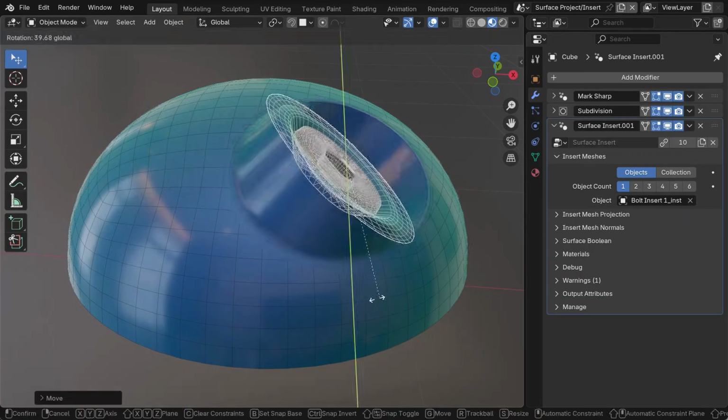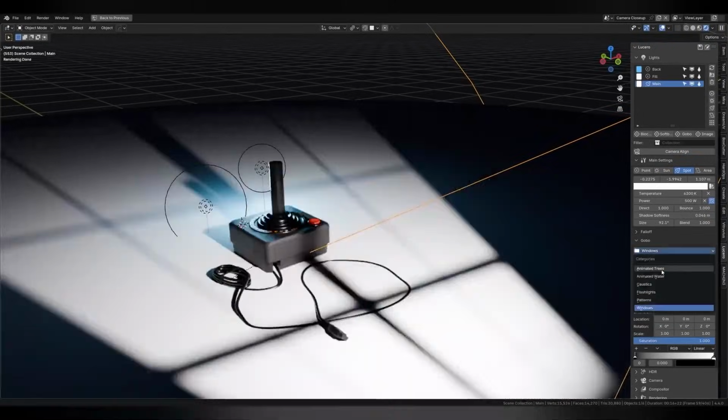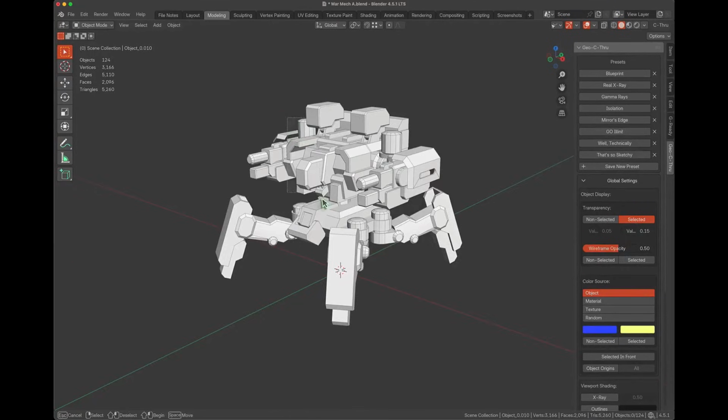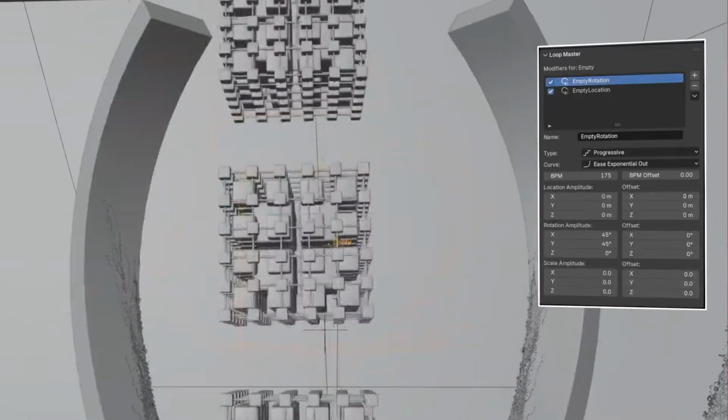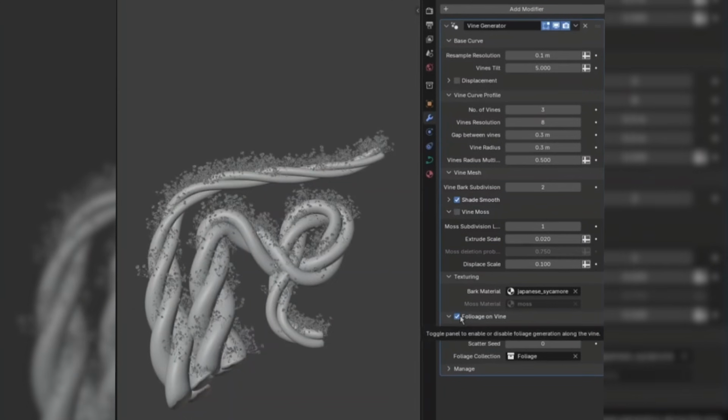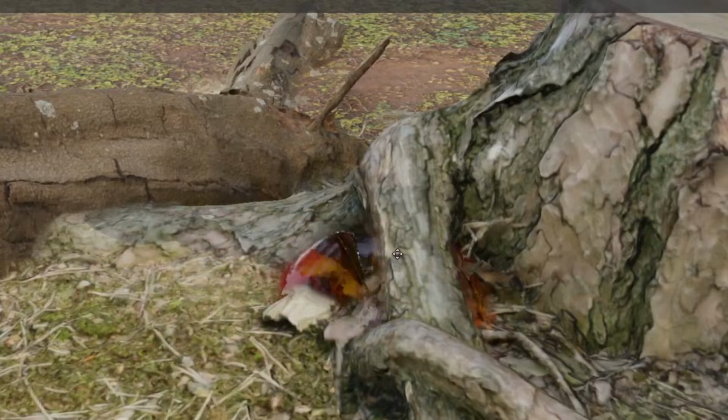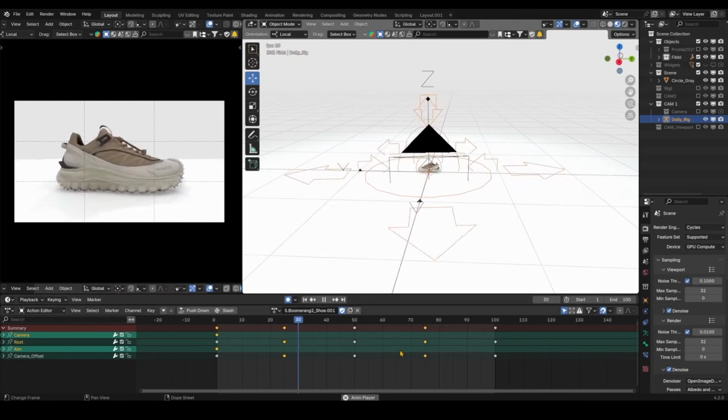In today's video, we're gonna go over some new interesting Blender add-ons we dropped this week. Add-ons for hard surface modeling, animation, cameras, geometry nodes, and so on. So without further ado, let's jump right into it.